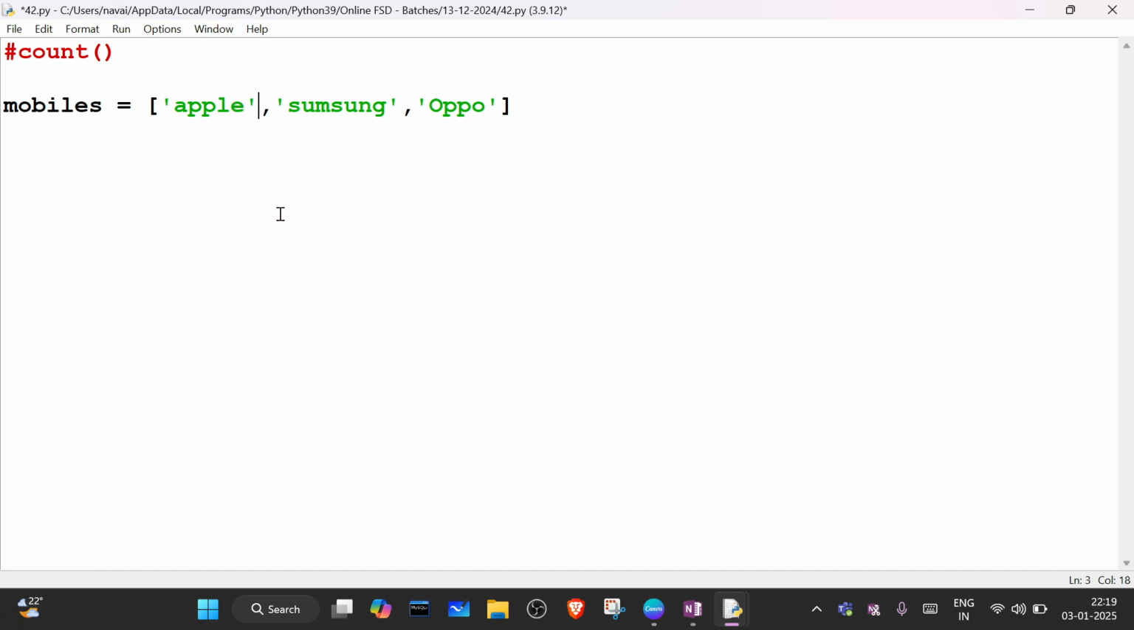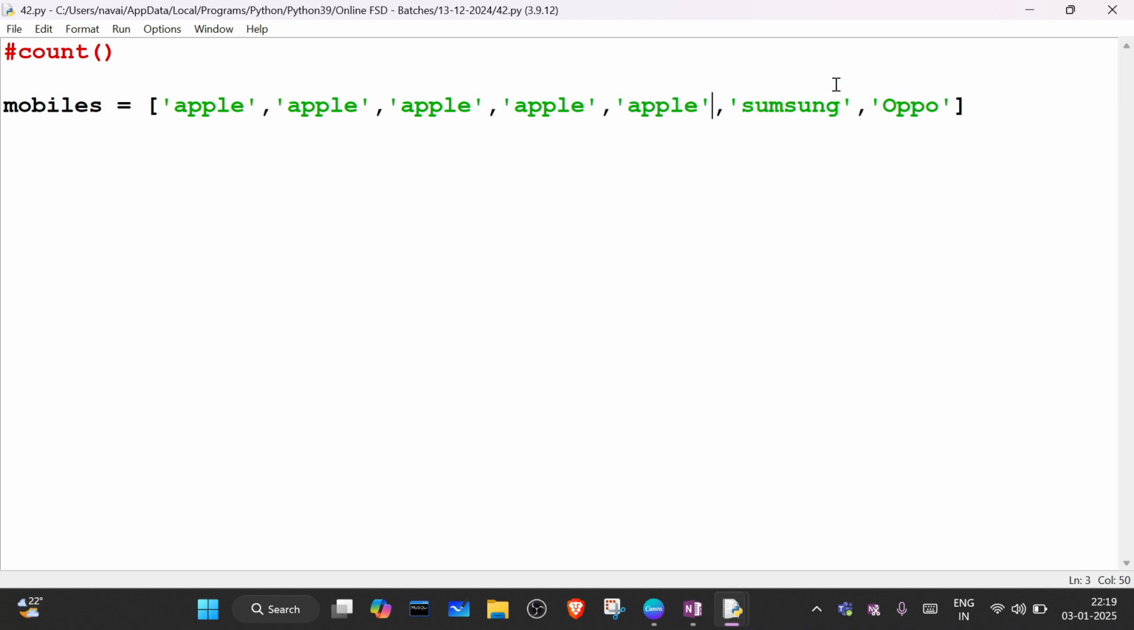So this is a mobiles list, and I'm writing apple more than one time. If you write apple this many times, one day you will purchase apple, isn't it? If you wish for something very hard, you will definitely get it one day. But I don't want to purchase any apple, phone or fruit. I just want to count the occurrence of that particular element. So I will write mobiles dot count.